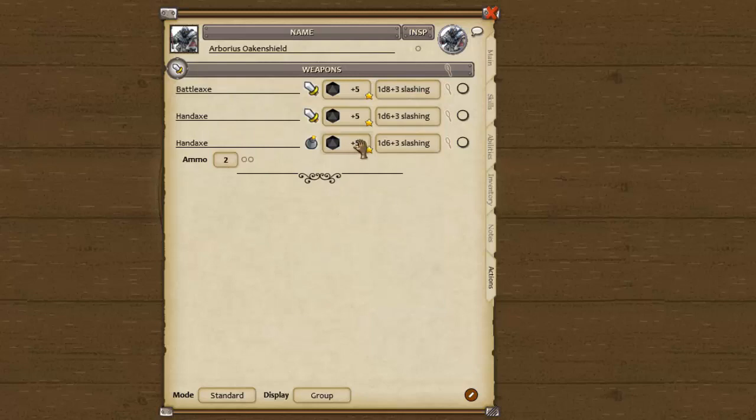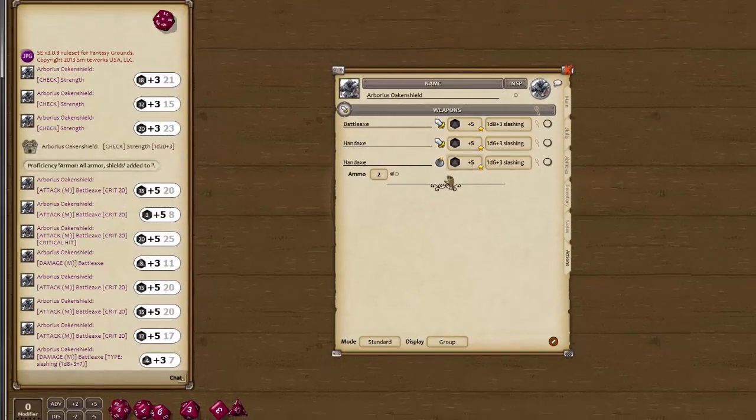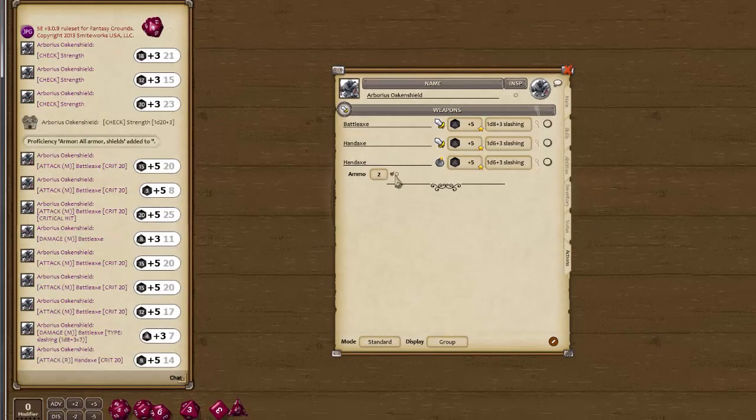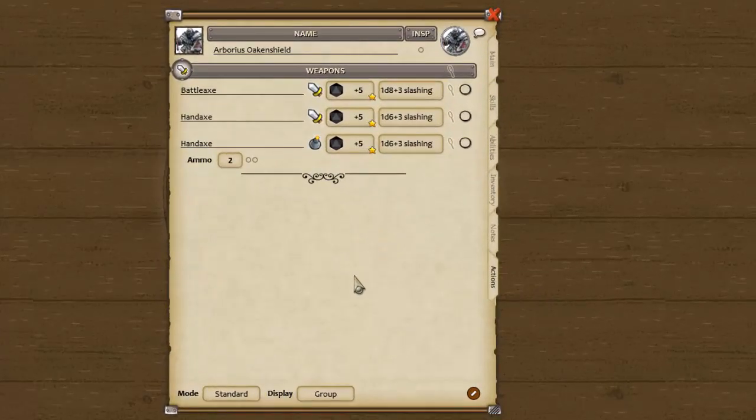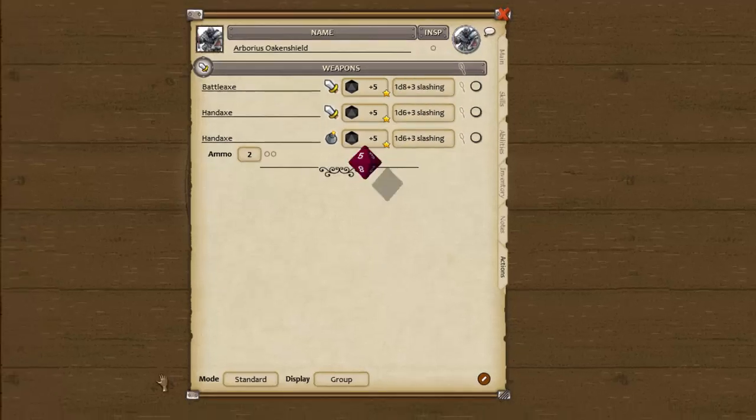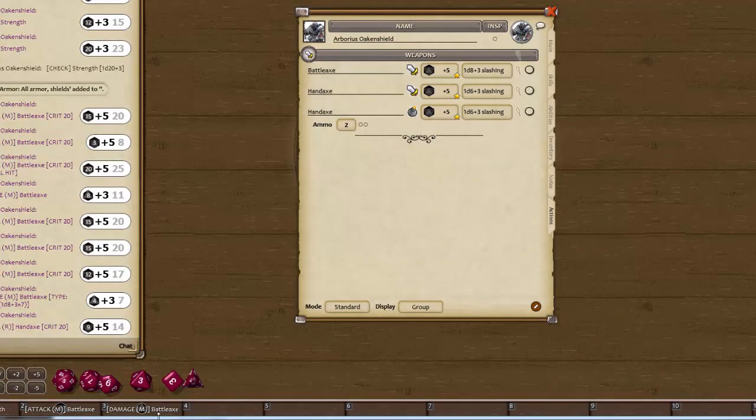Now, something cool about the ranged hand axe, if I double click it, you'll notice it checks off one of my ammo. So that's pretty handy, especially for arrow users where you've got a big box. Every time you roll your attack, it checks one off for you. So there's all of my attacks. I'm ready to go. And I could right here hotkey all of these, and then I wouldn't even have to have this tab on the character sheet open.